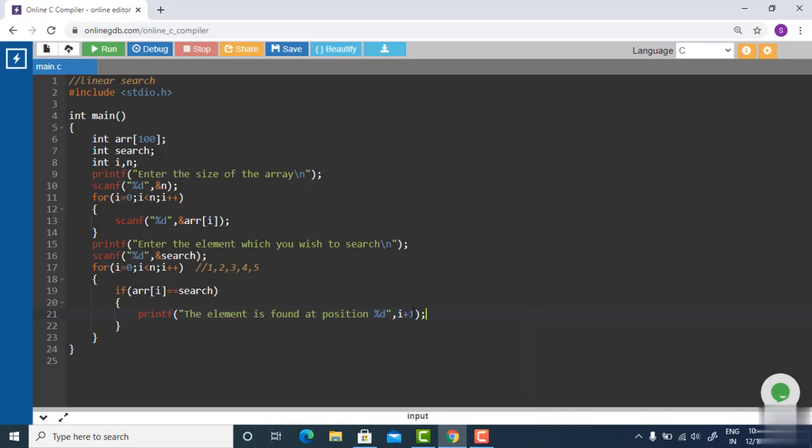Why plus 1? Because the array index starts from 0, guys. Say the index of the first element is 0. Array index of the first element is 0, but this is the first position, right? The i will give you only the index, but you have to tell the position, not the index.